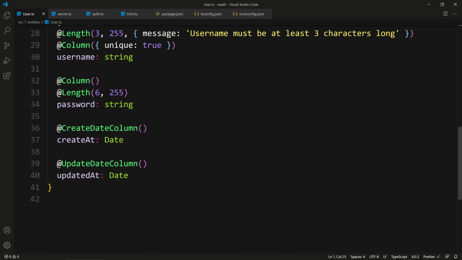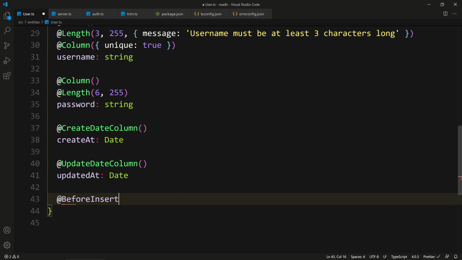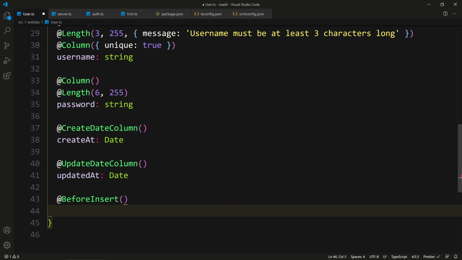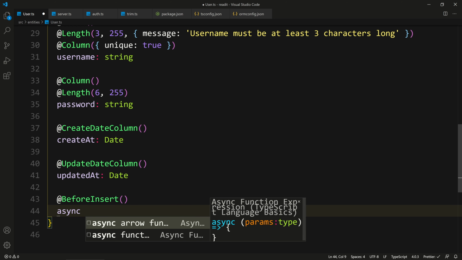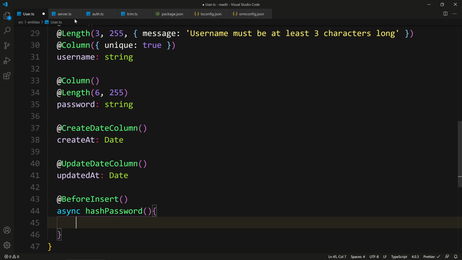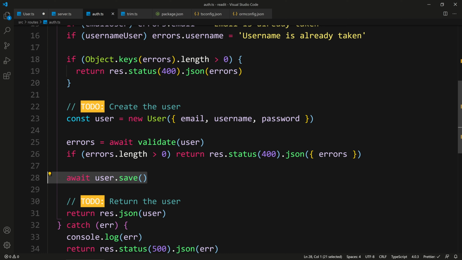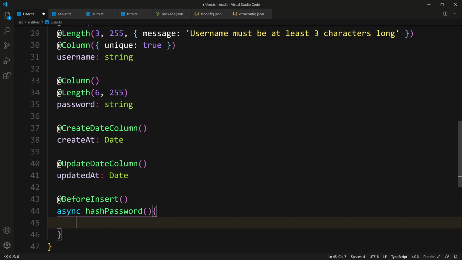So let's go back to the user, and here I'll use @BeforeInsert, which is kind of like a lifecycle hook. Before a record is created in the database, you operate something on your model. And here we'll have a function. You can name this anything. And this will be async actually, because the hash function is asynchronous. So here we'll say async hashPassword. This name doesn't matter. And here we're receiving the password inside of the user. And then when we attempt to save, before we save, let's hash that password.